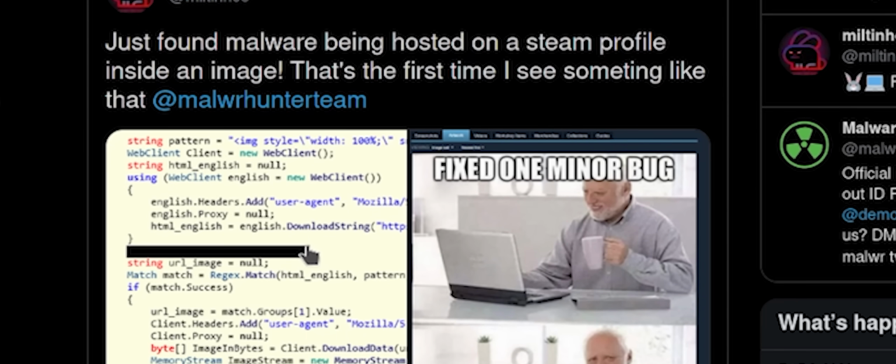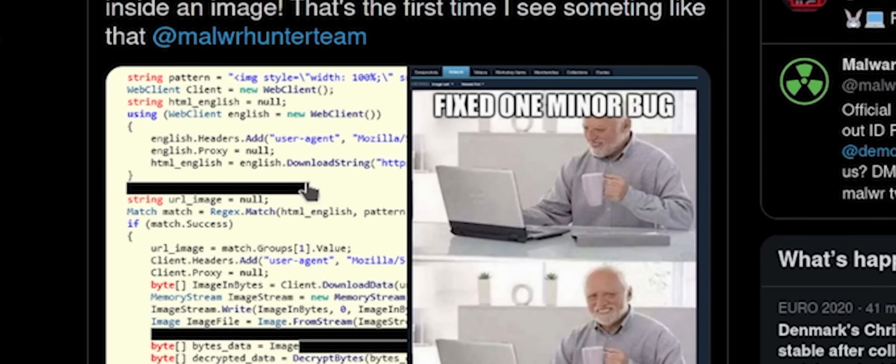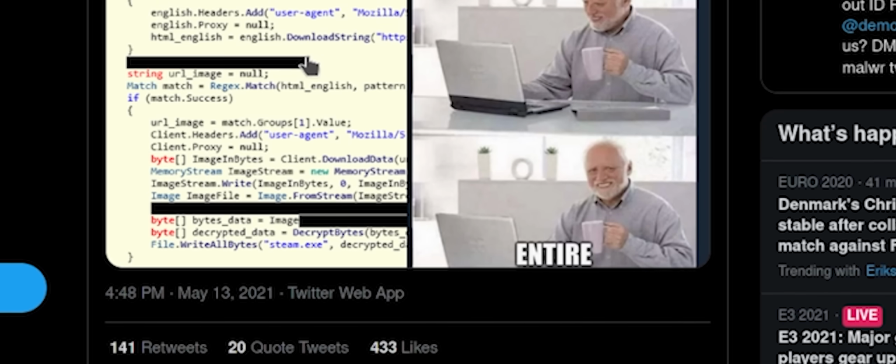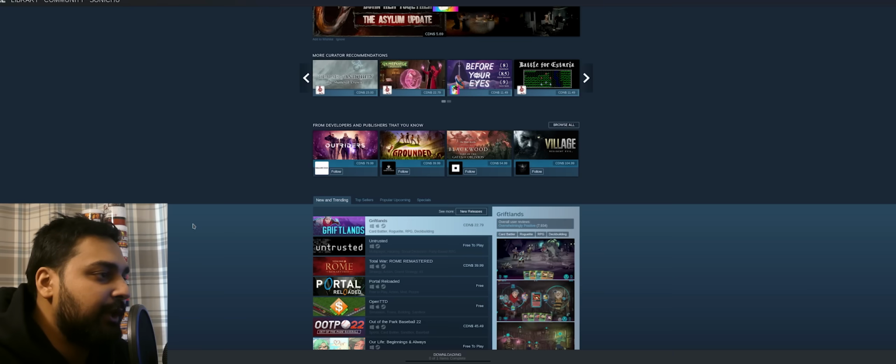So, in this case, a security researcher by the name of Milton Hawk actually found out that there was malware currently being hosted on Steam profile images during their massive summer sale. Or I think it's ended at this point. Actually, wait, let me fire up Steam to see if it's ended. They currently do not have an active sale, okay? I was being lied to.